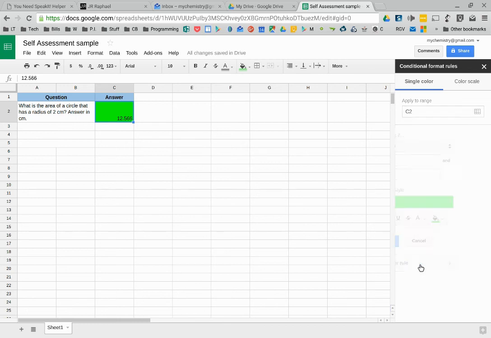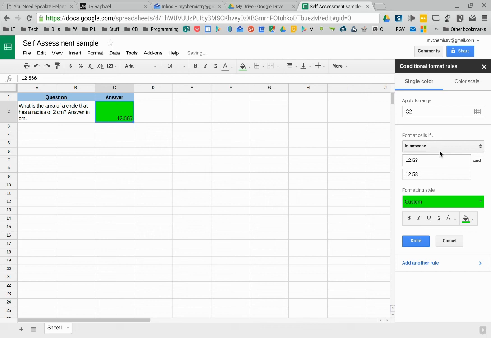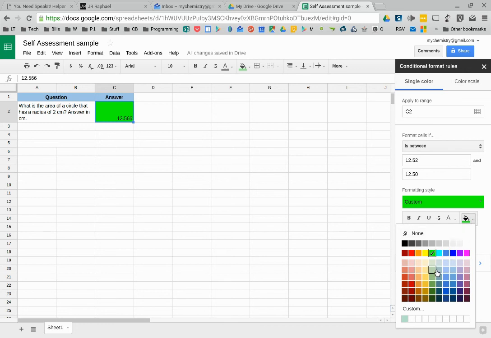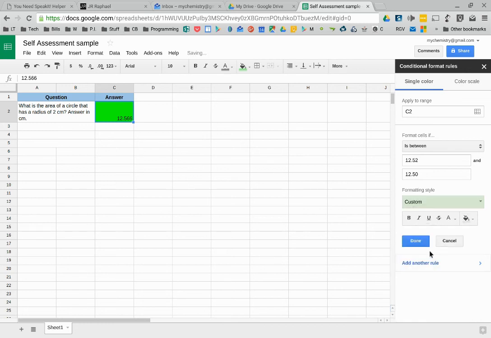And now I'm going to add a rule. So if it's going to be outside this range, so if it's between 12.50 and 12.52, now we can change it to maybe a light green. So that way it tells them they're not right, but they're at least close. And then I'm going to do the other side. So if it's between, let's say, 12.58 and 12.60, we'll change it to that light coloring. So we'll be done there.